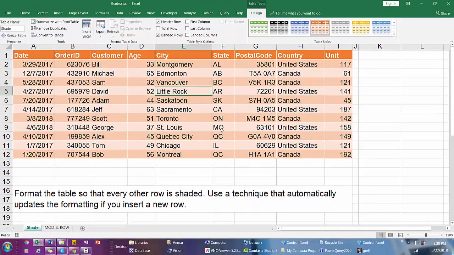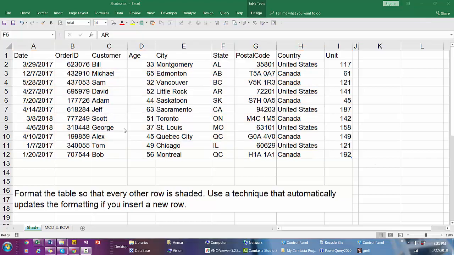Here we go. So you shaded every other row. If you insert a new row, the formatting will follow. I will pause the video, clean the table, bring it back to the original formatting, and I will show you the second approach. Alright, here we go.